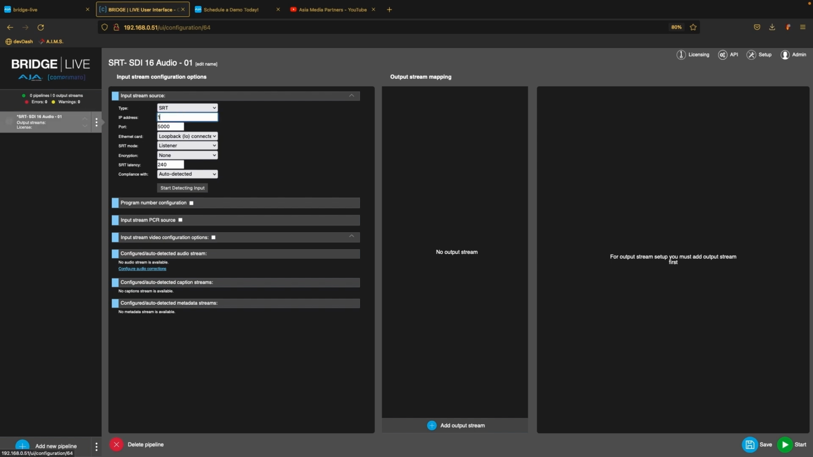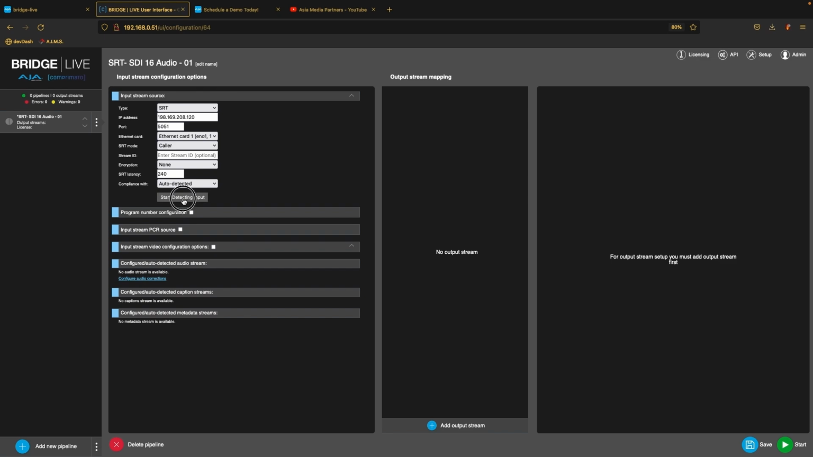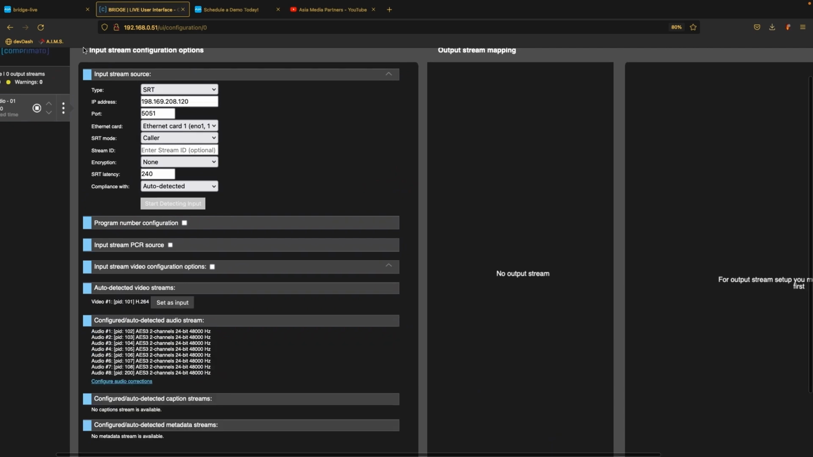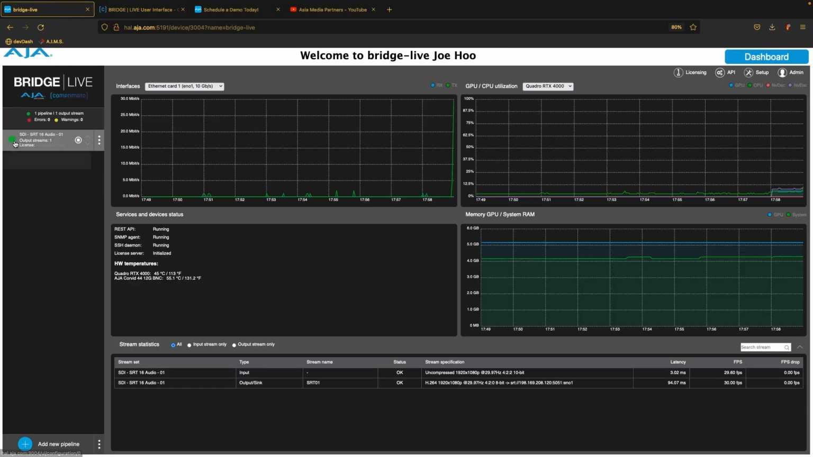Key in the IP address that I set up in AJA, and 5051. This is the port number, and this will be in caller mode, so I actually dial into the Beach Life unit. As I click on start detecting input here, you can come back to Beach Life and see that the brisk yellow has turned to green.